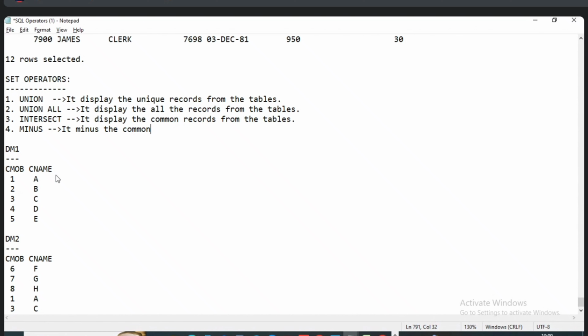Next is the number of result columns. For example, here I am going with employee name, salary from EMP where department number equal 10, and select employee name from EMP where department number equal 10. So here the first expression has two columns, but in the second expression I am going with only one column. So this will also throw an error: query block has incorrect number of result columns. The result columns should be the same in the first expression and the second expression. This is also one of the restrictions.